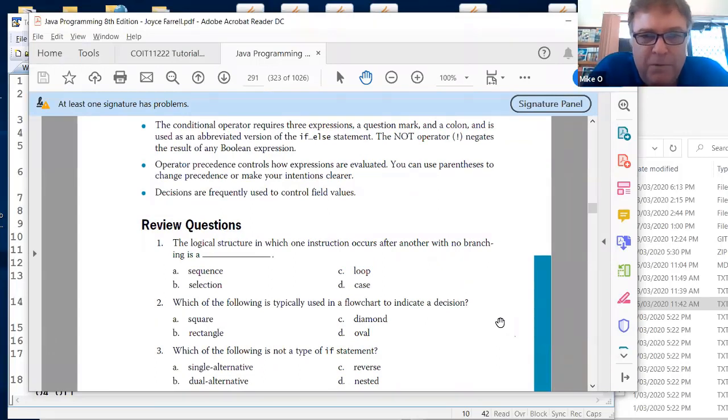The logical structure in which one instruction occurs after another with no branching is a, does anyone have a guess at that? So just a logical structure in which one instruction occurs one after the other. No deviating, no conditions. What's that called? B, a selection? No, selection is when you've got conditions to branch. It's A, that's right, Andrew. It's a sequence. Just sequential instructions, one after the other, like sequential steps when you're stepping down the road. If you're not turning left and turning right, you just keep going straight.